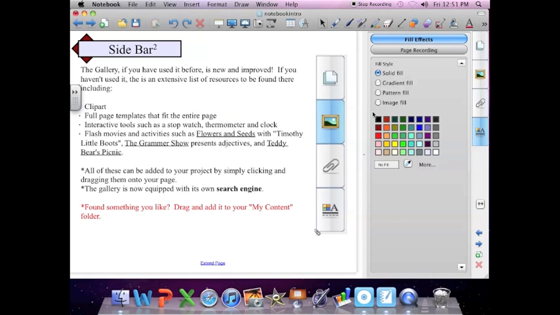Finally, I have the properties. That's where I can change colors on backgrounds, change colors in the fill bucket here that we'll talk about later. Can also do page recordings.